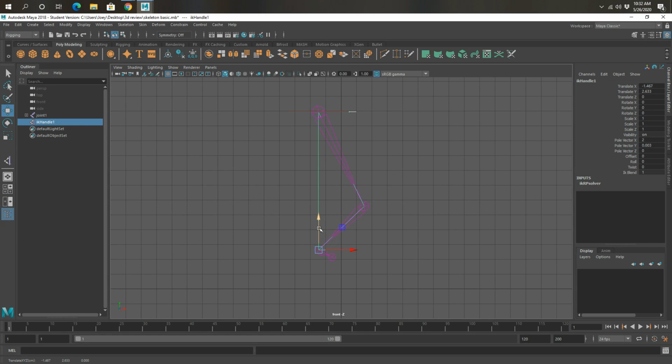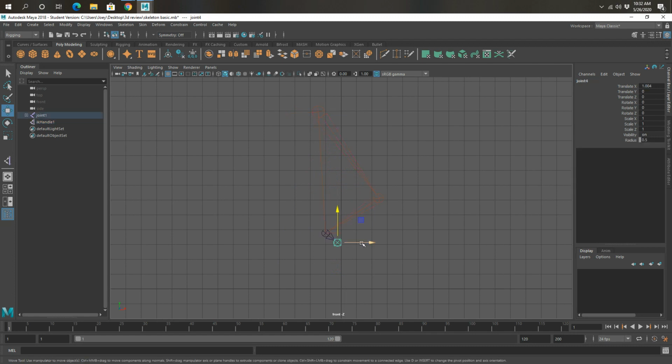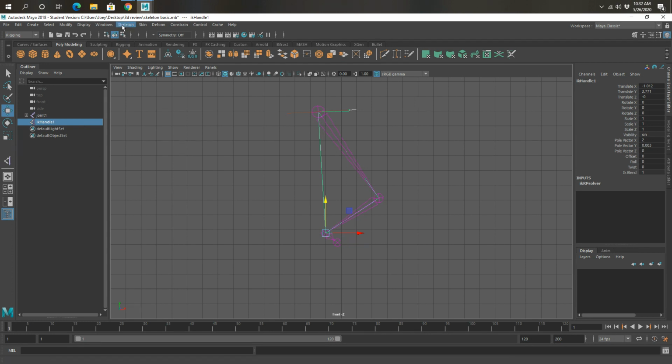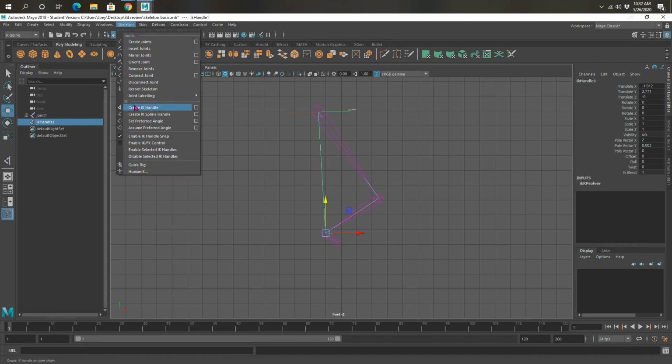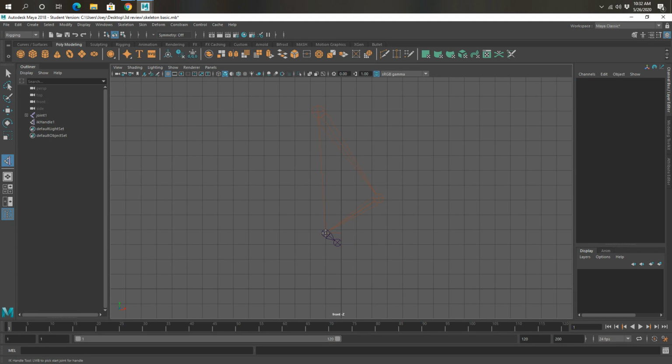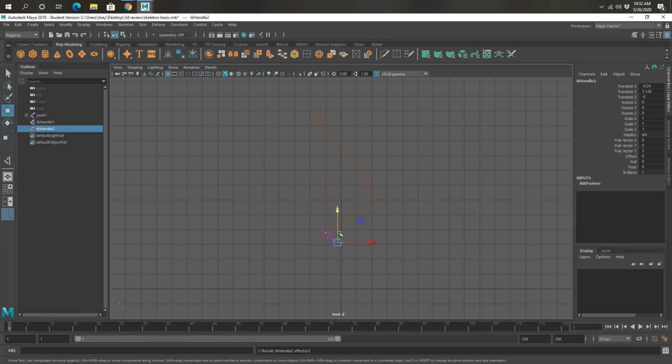They're pretty much consistent. So if we move this backwards, our leg's going to start swinging. If we pull it up, it'll act normal. After that, we could also add another handle: Skeleton, Create IK Handle, and we might want to go from the ankle to the foot, see what that does. Since there's no joints after it, and there's just the connection there, it doesn't have an effect on anything else.